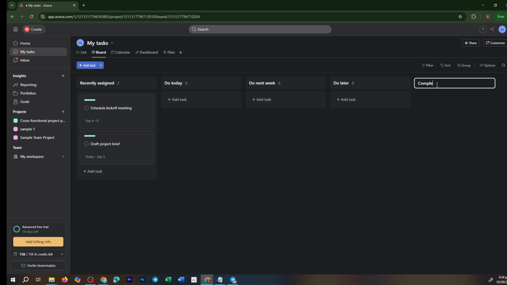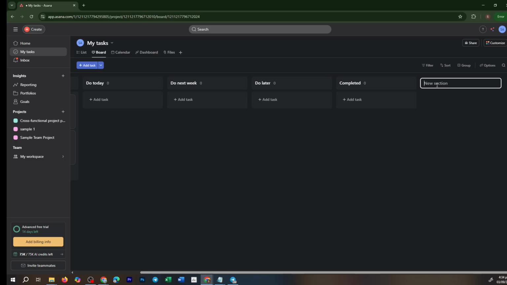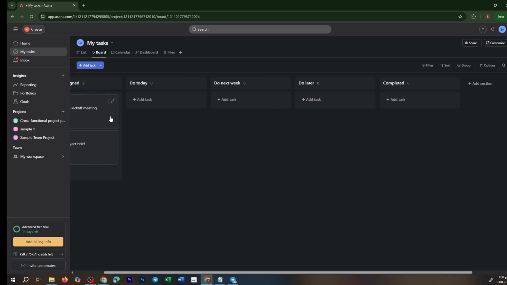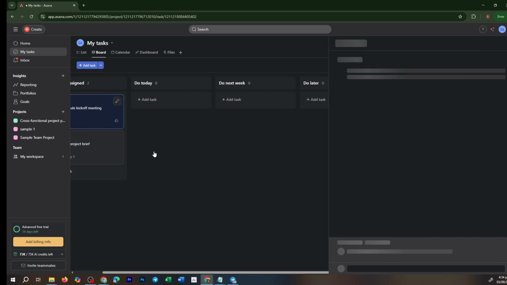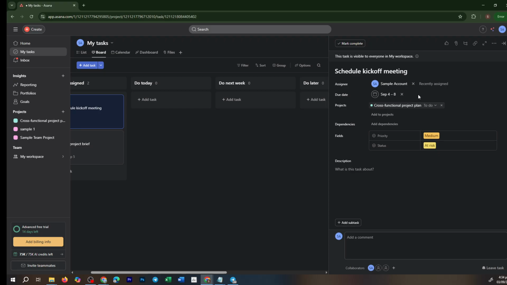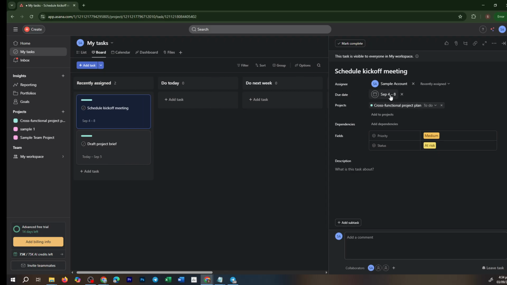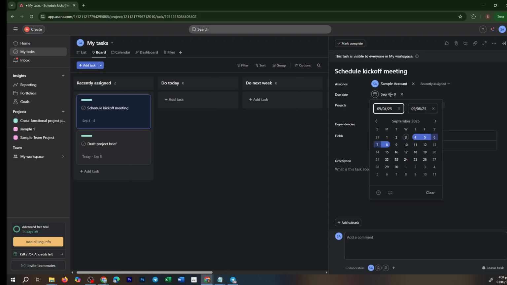Next, let's talk about due dates and times. By clicking on a task and selecting the calendar icon, you can assign specific deadlines. This step is crucial because it ensures you never miss an important task, helping you stay on track with your responsibilities. Prioritizing tasks plays an equally important role.